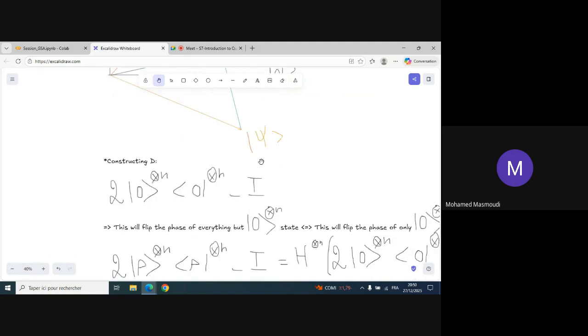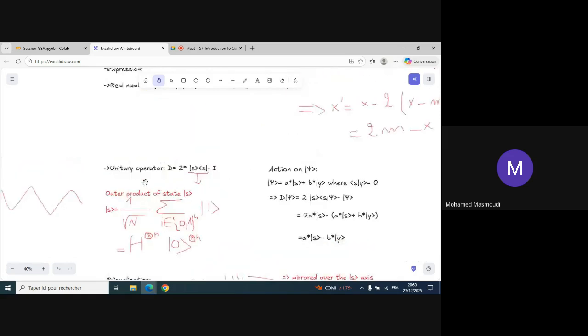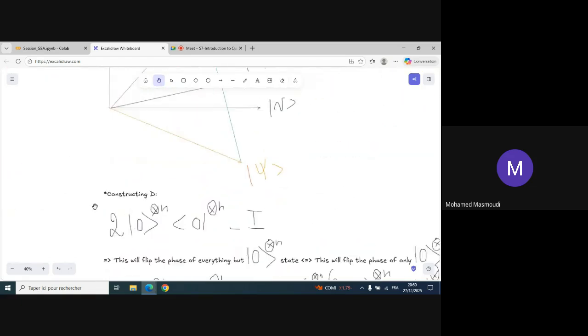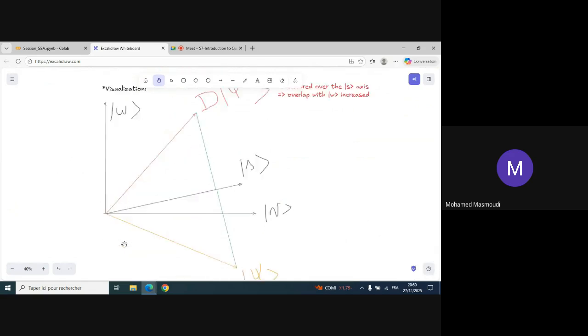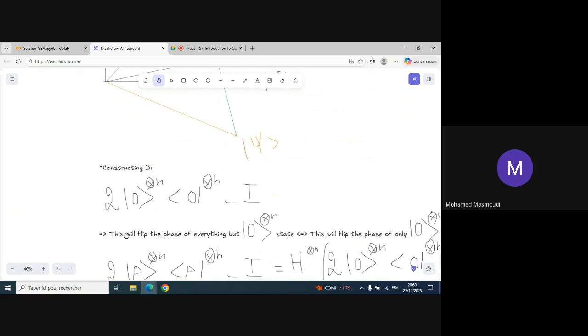And if we want to construct the diffusion operator D, let us first see this particular operator, which is 2 times the outer product between the ket 0 state, ket 0 tensor n, of course, because we are dealing with n qubit systems right here, minus the identity. It is similar to the diffusion operator, but we have ket 0 as the quantum state, not ket s. So this particular operator is a certain reflection, or if you will, mirroring over the ket 0 tensor n subspace.